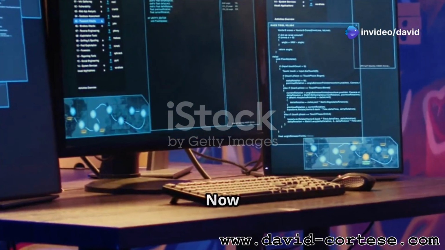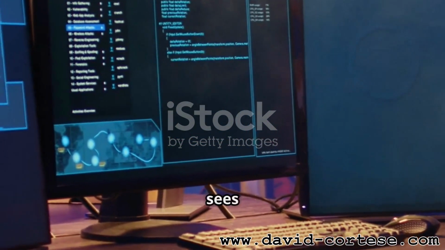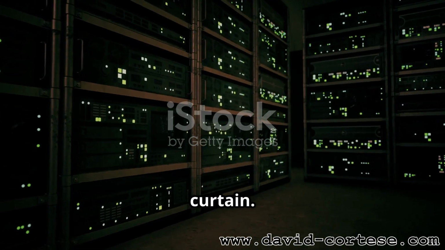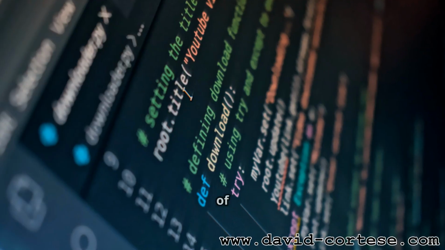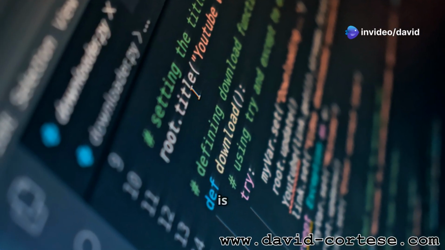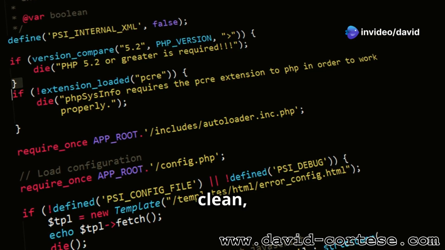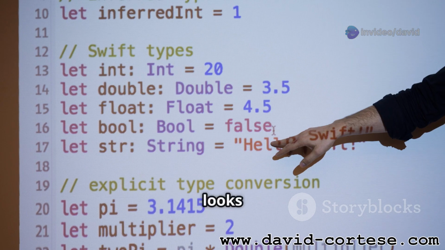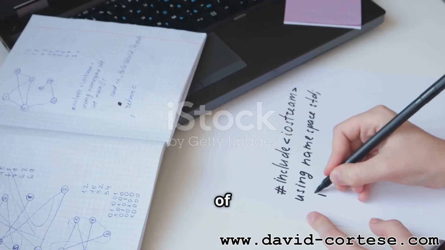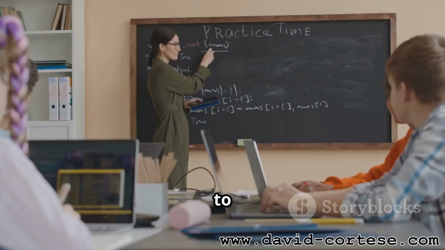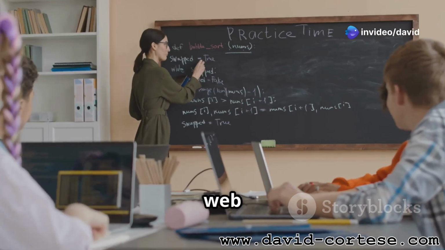path. Now let's shift our focus from what the user sees to what happens behind the curtain. Let's talk about the back end. And one of the biggest players in that space right now is Python. You've probably heard of Python. It's famous for its super clean, readable syntax that almost looks like plain English. This makes it one of the most recommended languages for beginners to programming in general, not just web development.